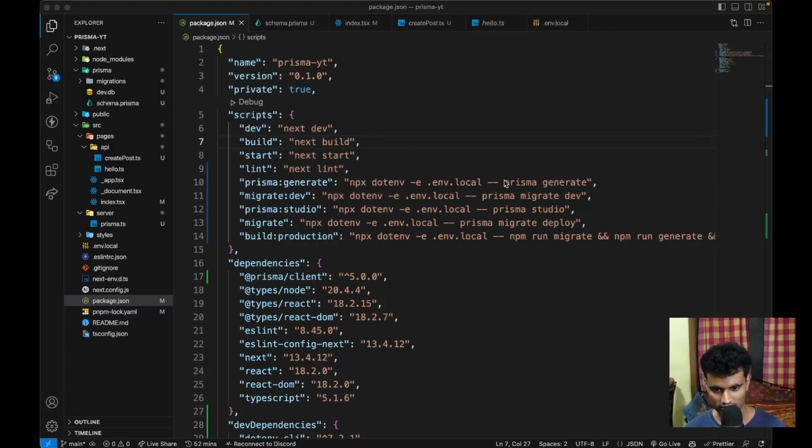So yeah, I think that's it for the tutorial. That's it for this video. In this video, we saw how to use Prisma in your Next.js application and all the specific stuff about Prisma.